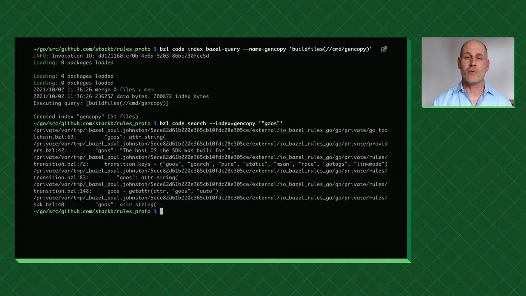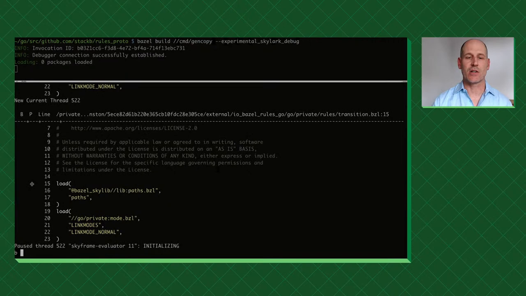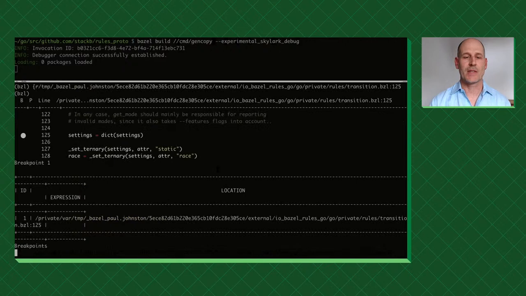Again, I'm going to have two terminals open, one for the server and one for the client. So this is what that looks like. We'll go ahead and launch our server. Now it's waiting to attach. Debug is now attached. It's in transition BZL at the start of the file. I'm setting a breakpoint in line 125. It's going to show me where my breakpoint is. And then what I can do is inspect local variables. No, I'm continuing.